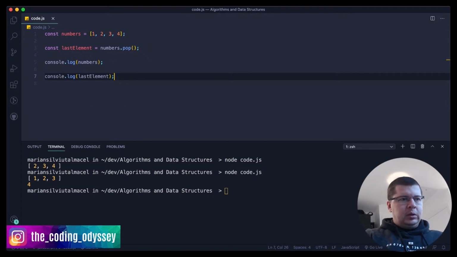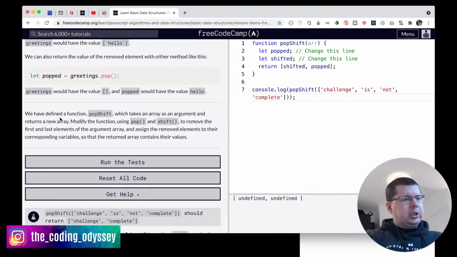All right. So here it says we have defined a function popShift, which takes an array as an argument and returns a new array.